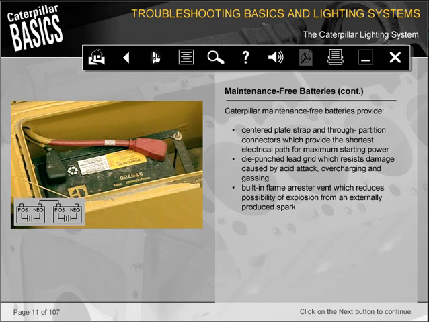Caterpillar maintenance-free batteries provide centered plate strap and through partition connectors which provide the shortest electrical path for maximum starting power. Die-punched lead grid which resists damage caused by acid attack, overcharging, and gassing. Built-in flame arrestor vent, which reduces possibility of explosion from an externally produced spark.